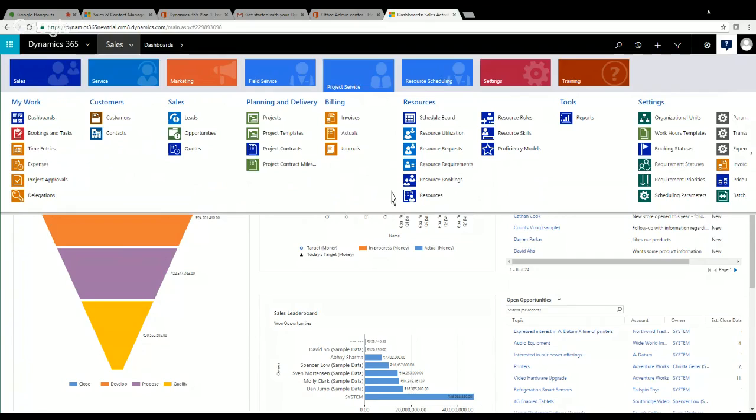What are their skill set? How much you are utilizing them? Are there any resource requests? Are there any requirements? And how you can book a resource for a particular project? So those things you can manage here. And it basically gives you the complete model of proficiency. You can manage skills of your resources, and you can get reports.